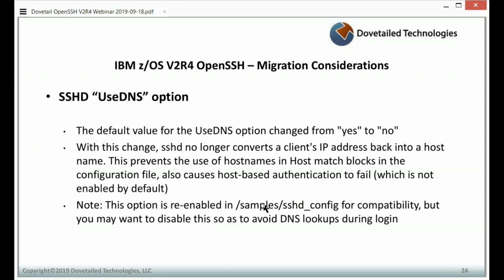Okay, so in the open source product, they changed the default for this option, UseDNS. UseDNS is in the server, SSHD. In the server, they made it so that it doesn't use DNS to reverse look up client IP addresses. It does not do that, which is usually what you want, because it takes a lot of time, and DNS servers can hang on you, so you don't want to do that.